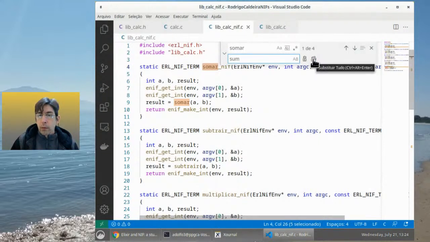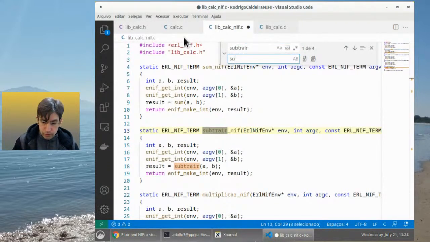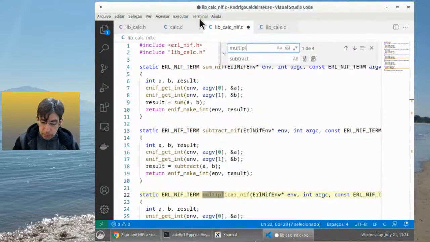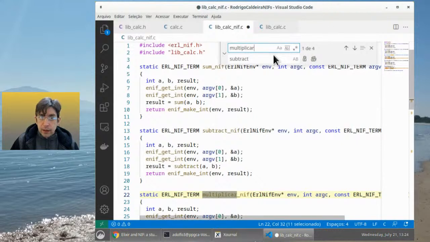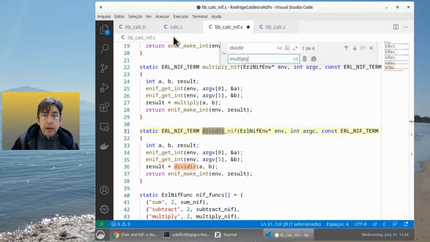Do I replace all here? And subtrair, subtract, all, multiplicar. Let me replace this with multiply, replace all, and dividir. Let me replace that with divide, replace all.